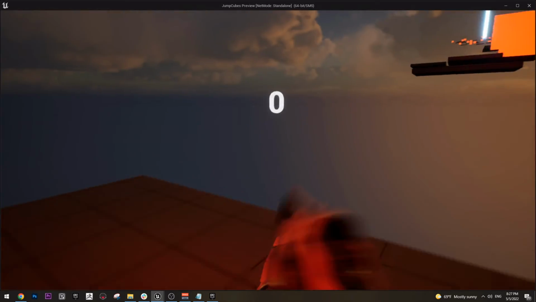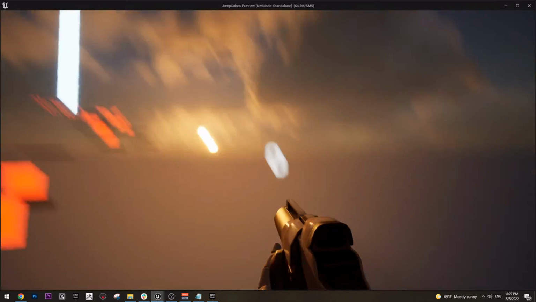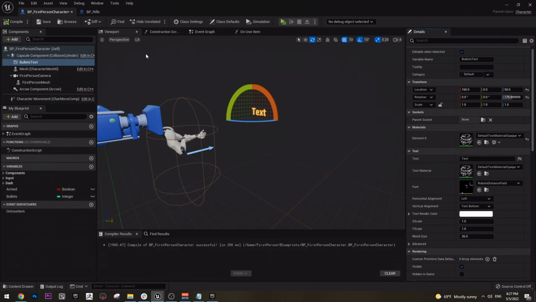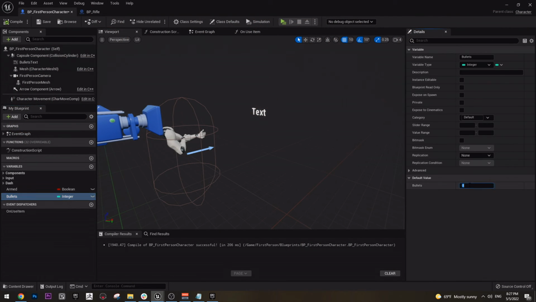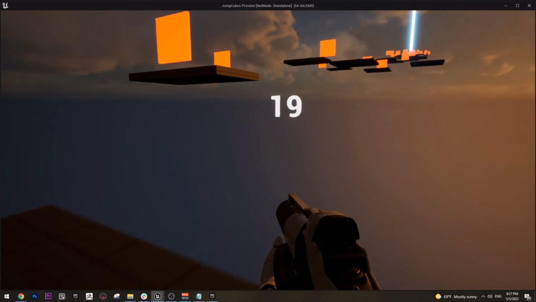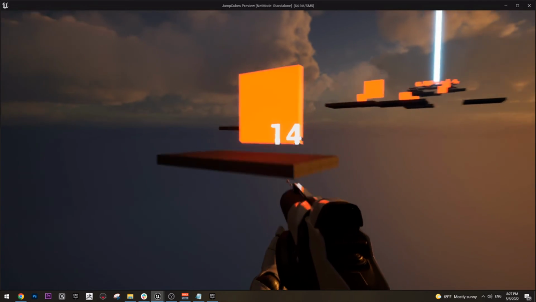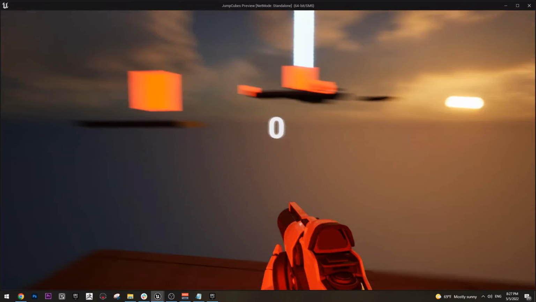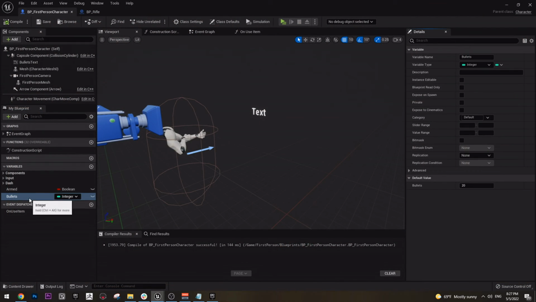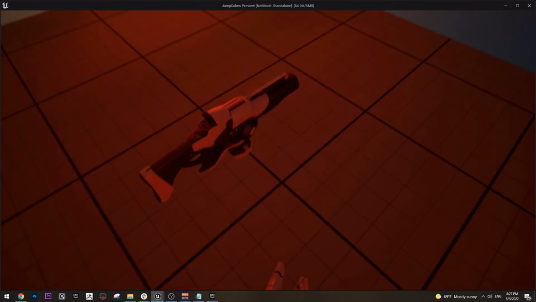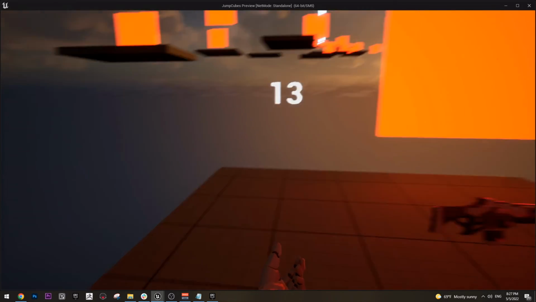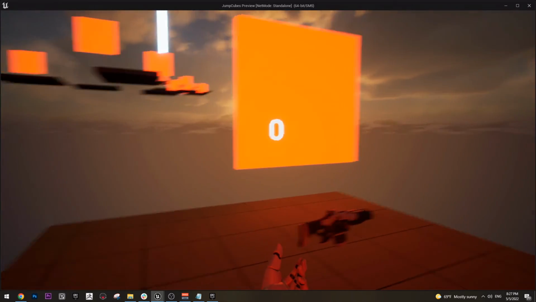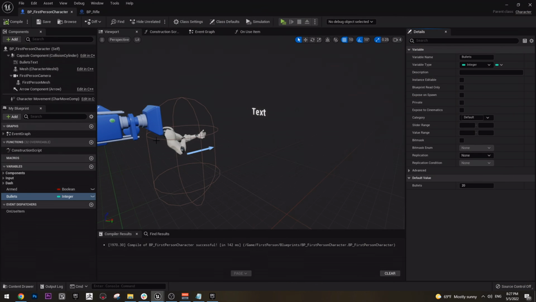And now you see I have 0 bullets. You can see it in front of me. And I can just increase this to 20, for example. And now every time I shoot, it decreases, and when it's 0, I cannot shoot anymore. But I don't want to start with 20 bullets, because if I don't take my weapon, I can just press left mouse button and shoot, and this number will decrease.